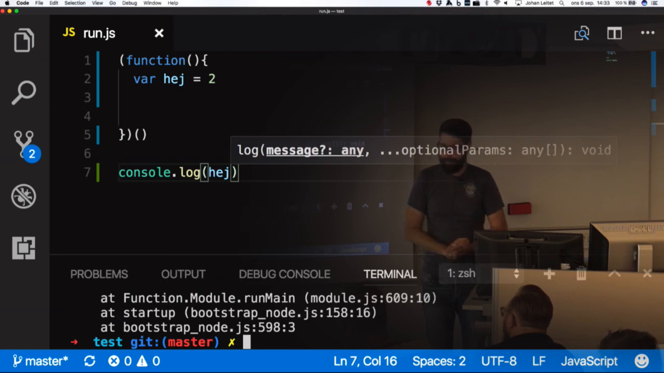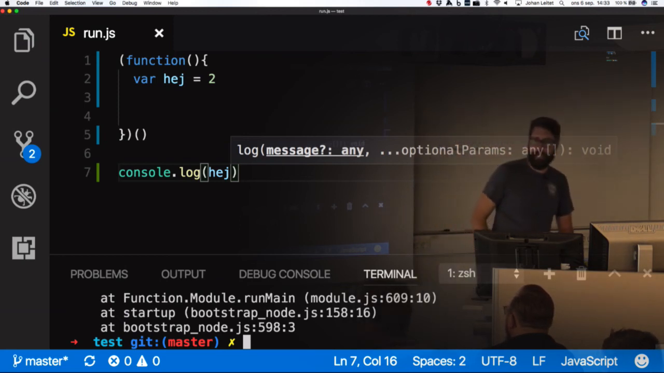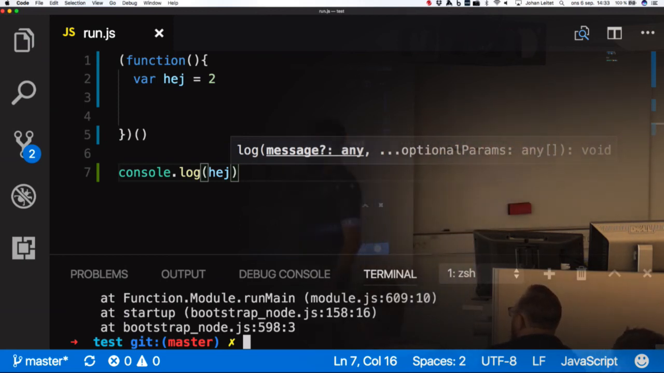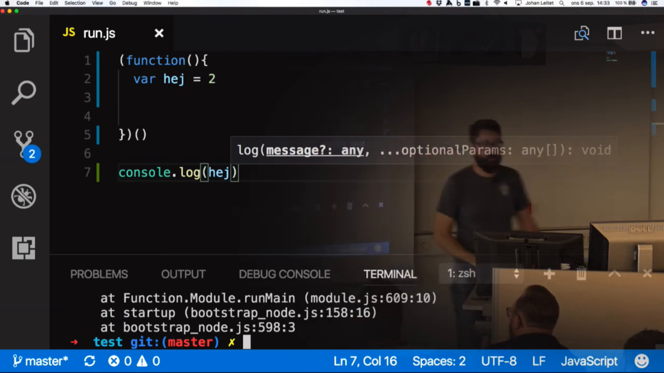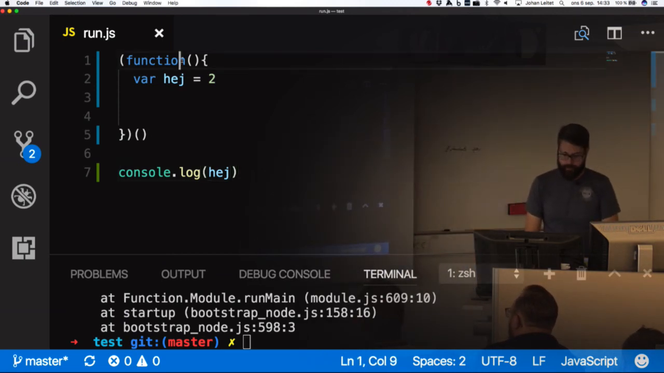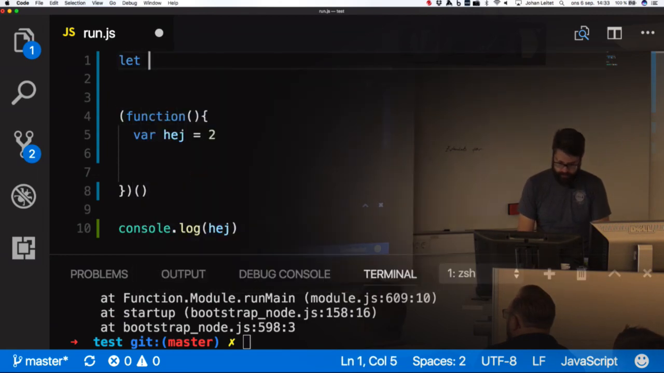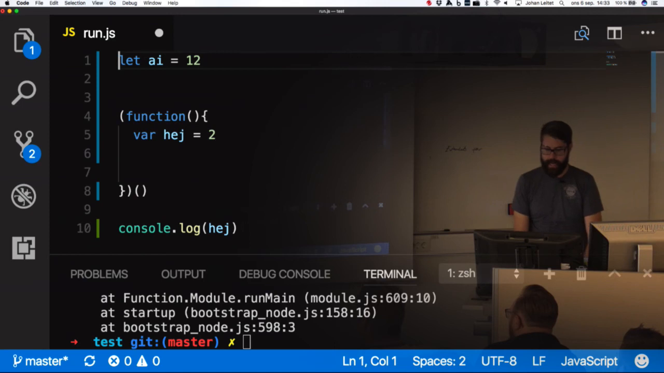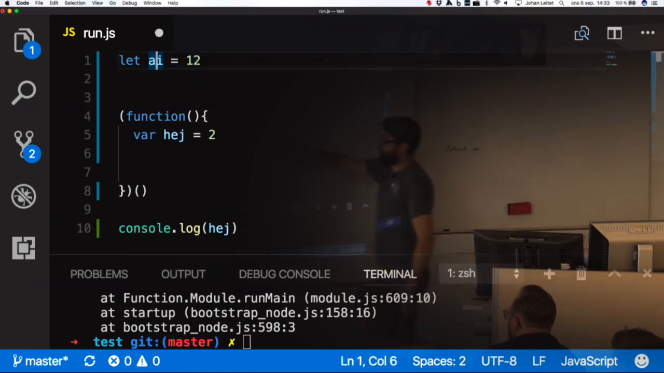But you wouldn't have that problem if you were using a let statement. Yeah, you would. Even if I were to do this, hey would be a global object.